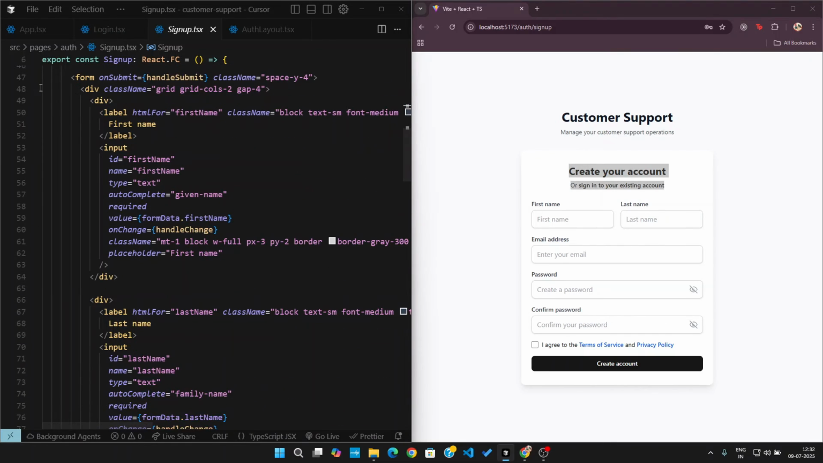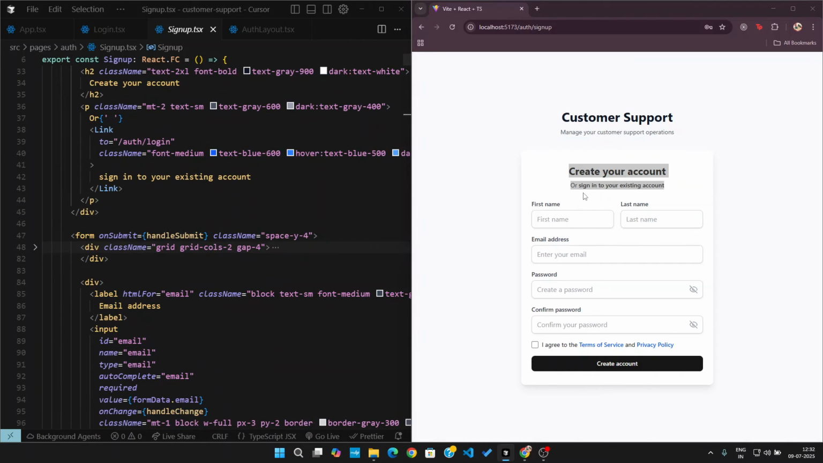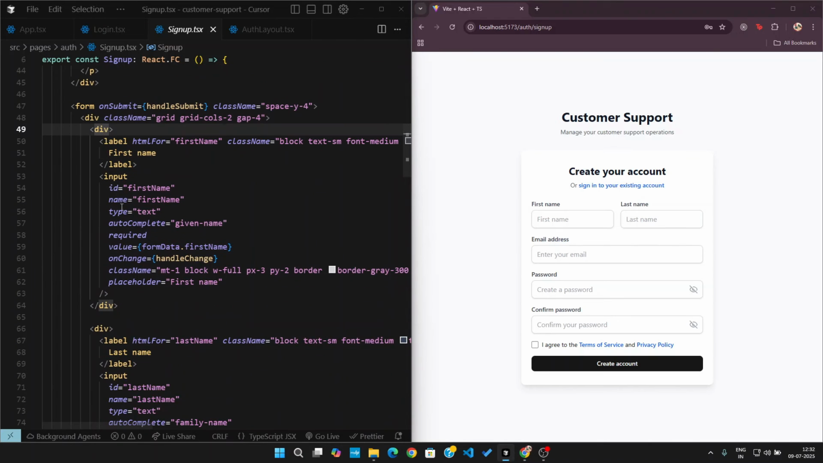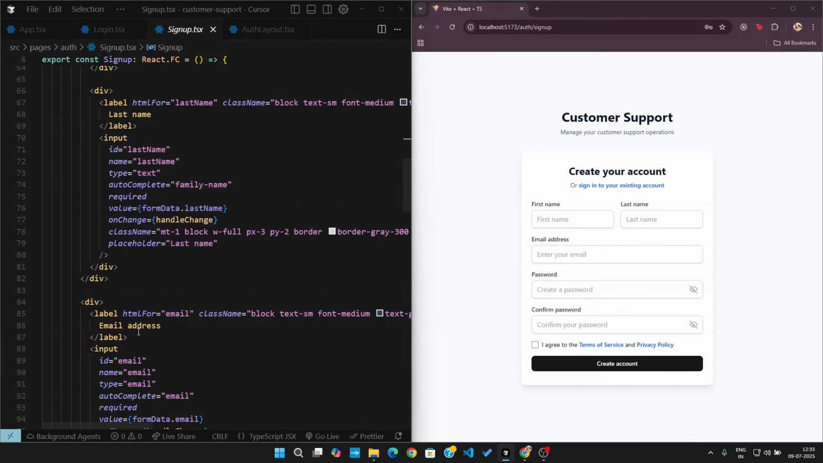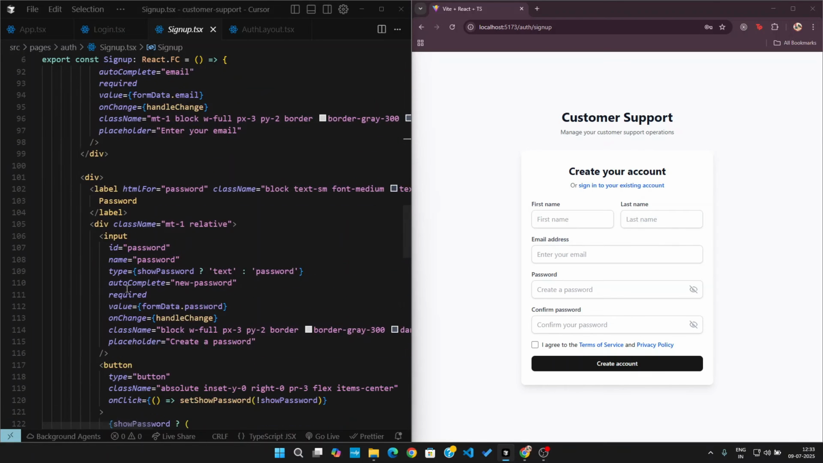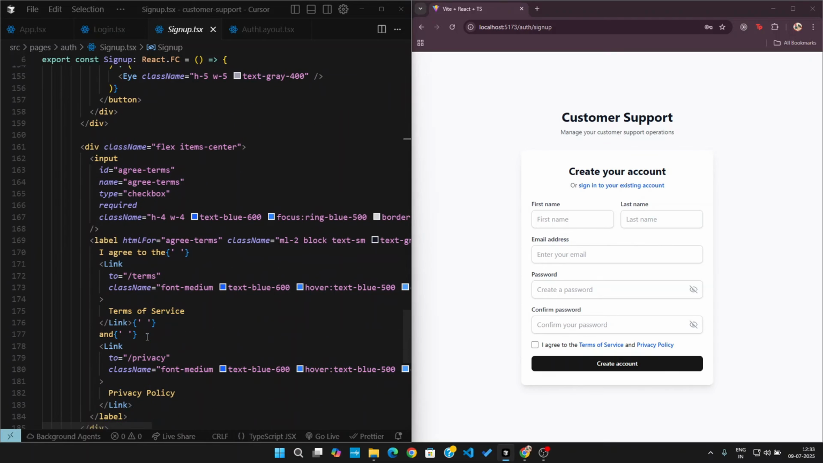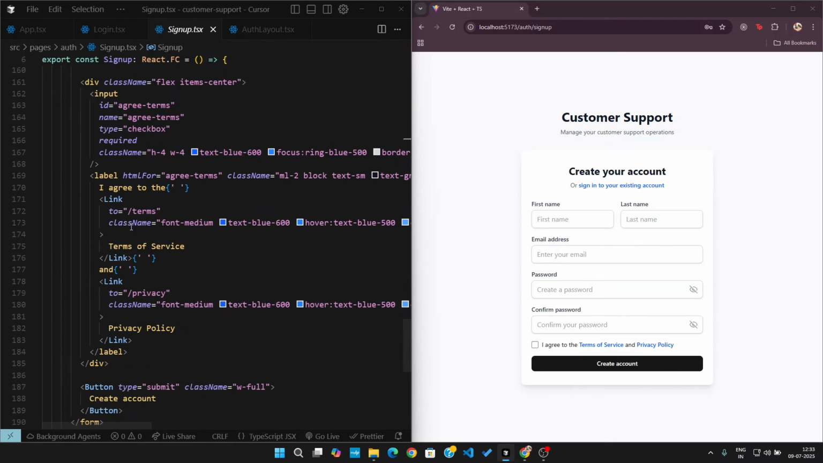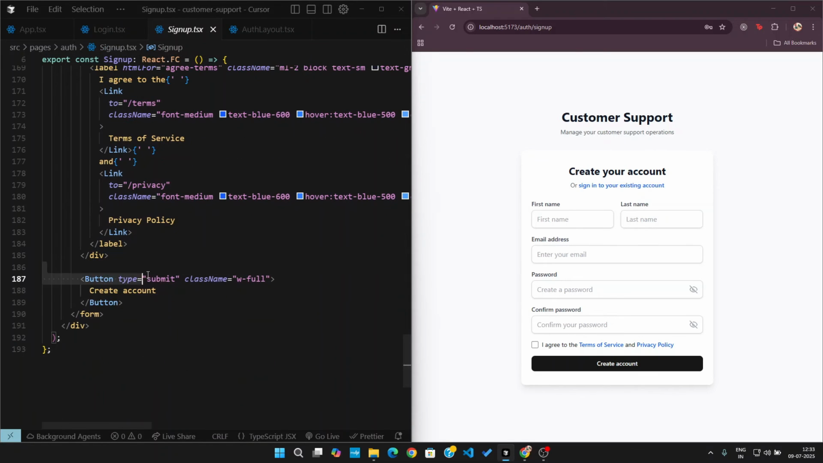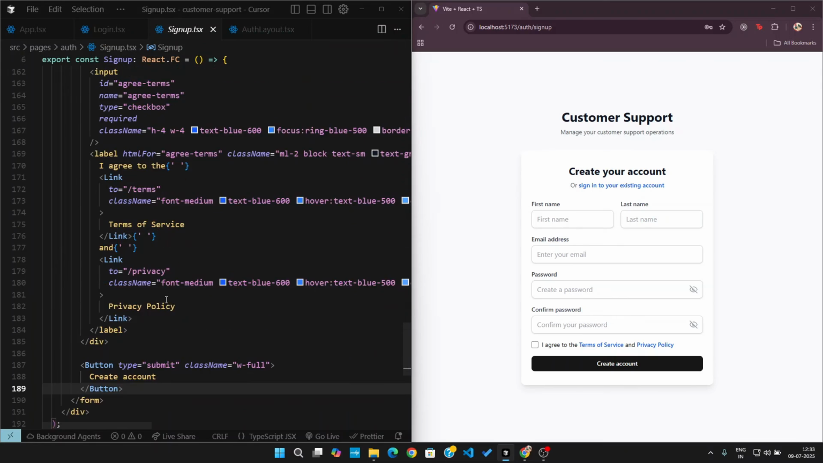Then each div is responsible for rendering something over here. You can see this div is a grid and it has two columns. Inside this we have a div which is responsible for rendering the label of first name and also the input, and similarly the last name. Similarly we have email address, password, and show password. Similar to what we had in the login page, we also have this "I agree to the terms of service and privacy policy" div, and at the end we have a create account button.